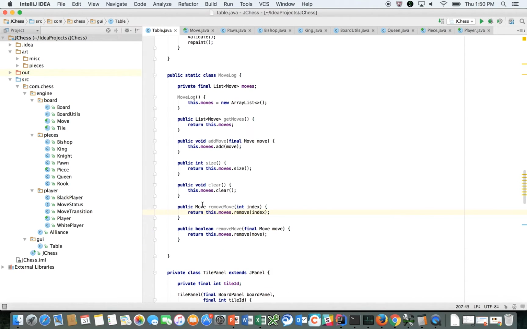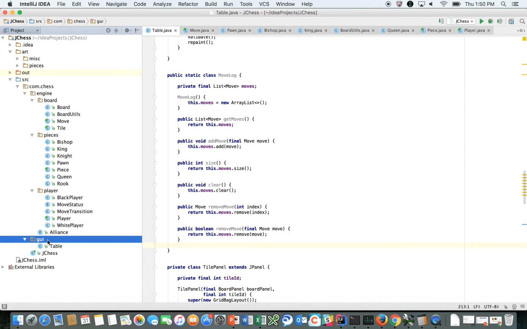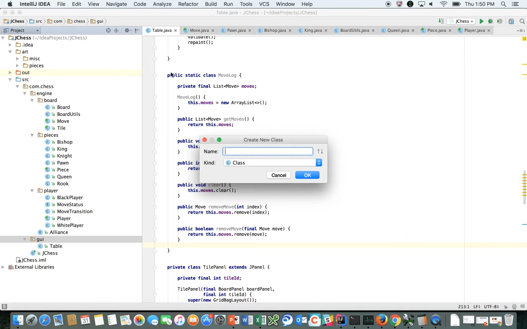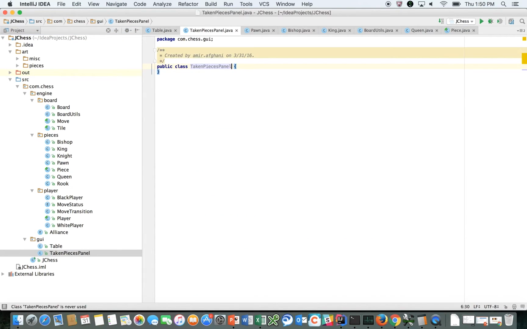And so now that we have a move log in our game, I want to create in my GUI area a new class, and it's going to be called TakenPiecesPanel. Now let's talk about what this is going to be. This is basically going to represent what I showed you, where the pieces are taken.